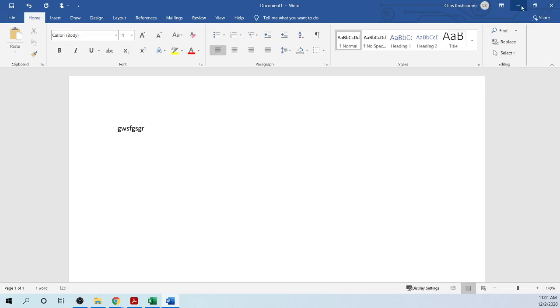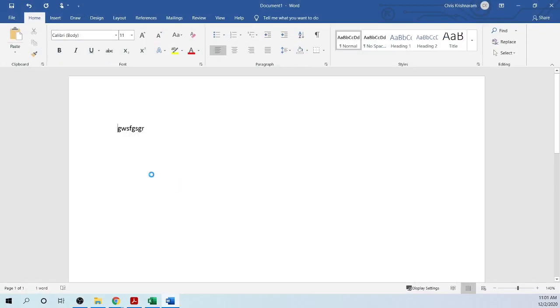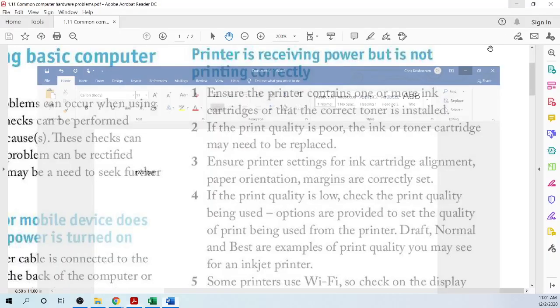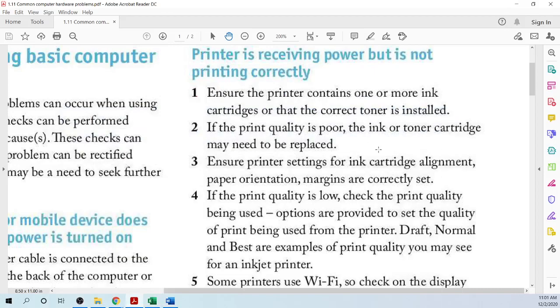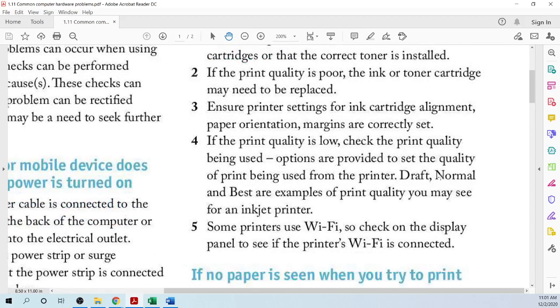That's why you need to set the correct margin. That's why you don't type all the way to the edge of the page. Even though it's taking up space, we don't type there because we need to go with the margin that the printer can print. Because if we don't do that, it will just cut it out and that information will not be on the page.